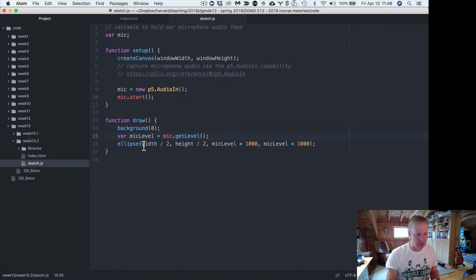to drawing a circle. So all I'm going to do is draw a circle in the middle of the page, middle of the canvas, I should say, and I'm going to take that mic level from 0 to 1 and multiply that by 1,000. So if the mic level were 0.5, I would draw a circle that's 500 pixels in diameter. Simple as that. So I will save this.